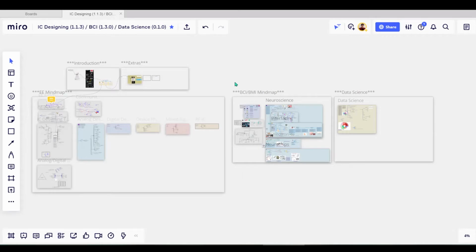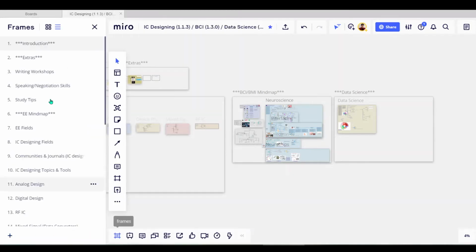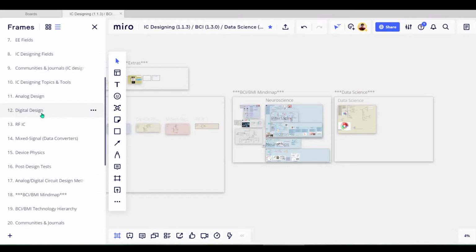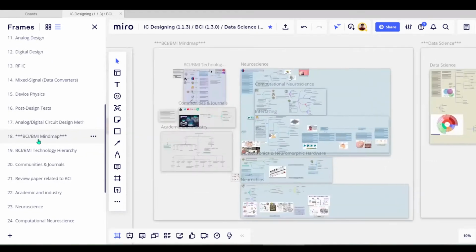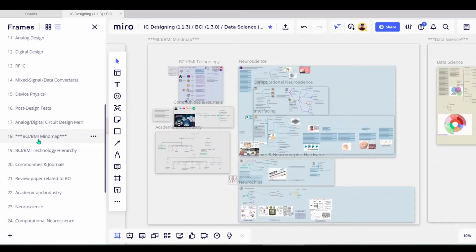The link to this Mindmap is available down in the description and in the channel description. When you click it, you will see yourself here in the introduction section. You can check out the EE section or the extra section, which is some parts about the writing. But if you download the app or even in the web version, you just click the frames and you can see different parts here. We just click on the BCI section and we will automatically be guided here.